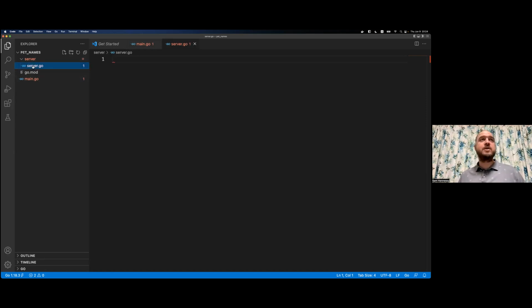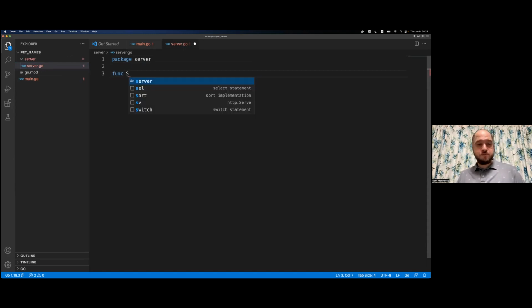So the first thing we're going to do is go into our server.go file. And this is going to be our local package. So we're going to call it package server. So it's our server package. And as weird as this seems, this is what we do all the time, just very obvious names. And then what we're going to do is create a function here, but this time it's called server.